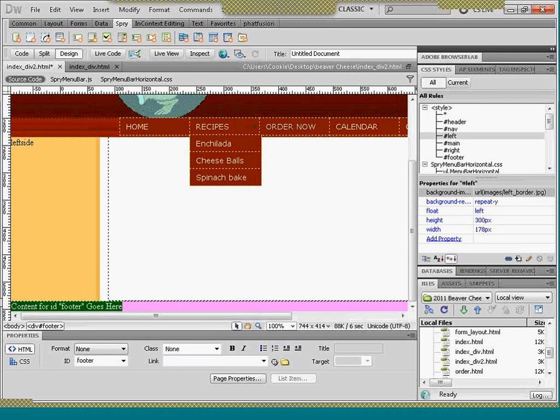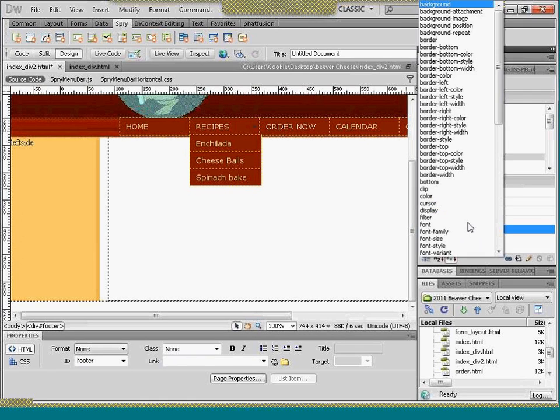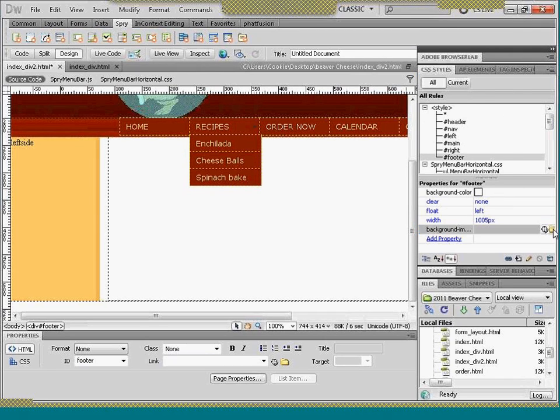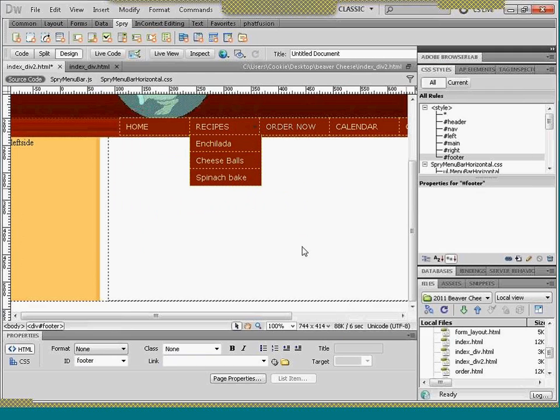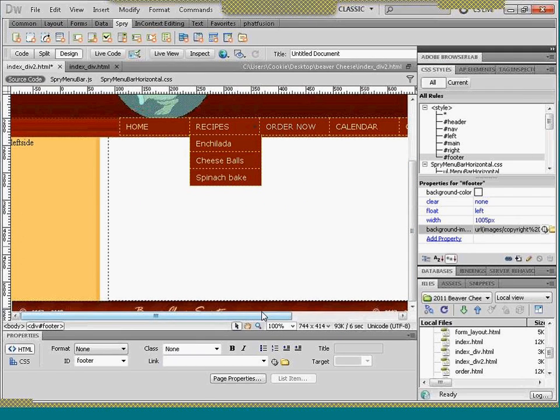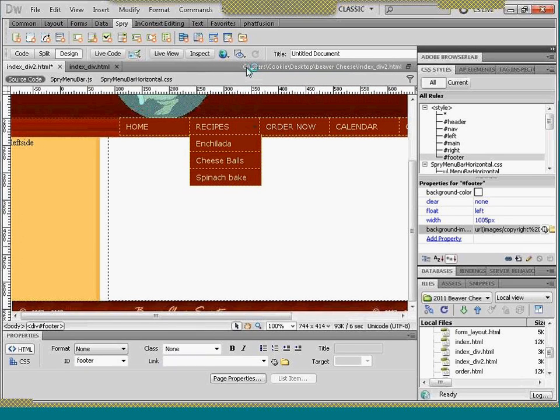I'm going to take the text out and go right to the footer. Let's remove that color. And let's add a property. We can do it from here. We can look for background image. Let's search for it. And it's called a copyright footer, so we'll add that right in. And let's see if it looks like it's not fitting, but maybe well, let's see it on the browser. We might have to give it some more space.